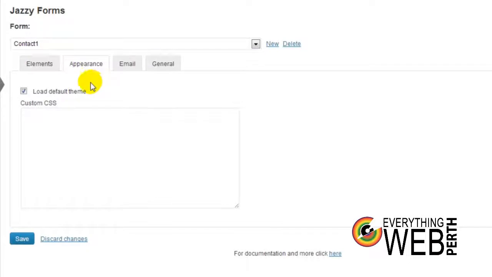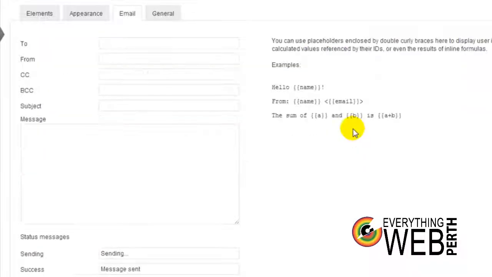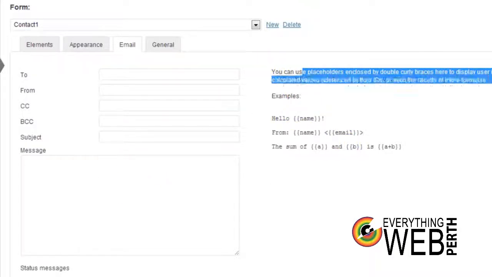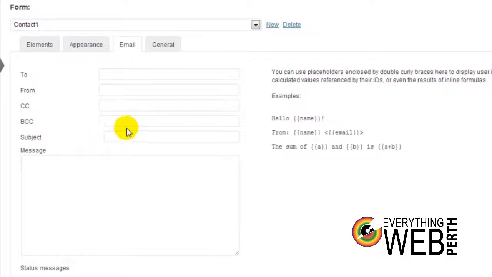So now we can click on appearance. By default, we're just going to let it load the default theme. If you want to do custom CSS for advanced users, you can do that. In this case, we're going to leave it blank and checked. Click on email. And this basically allows you to customize what people are going to see when they receive an email and so forth. So it says you can use these placeholders to customize the email.